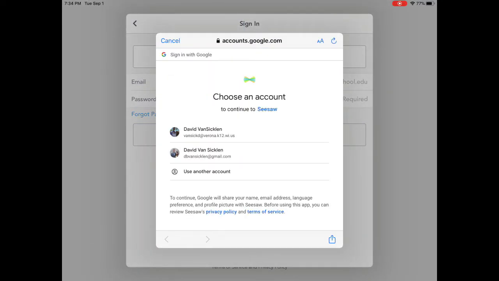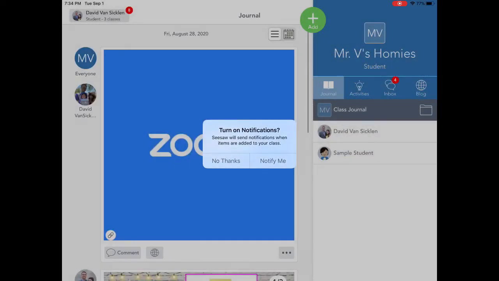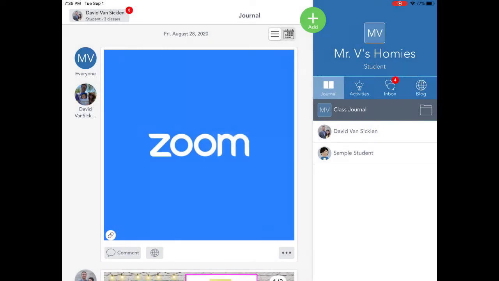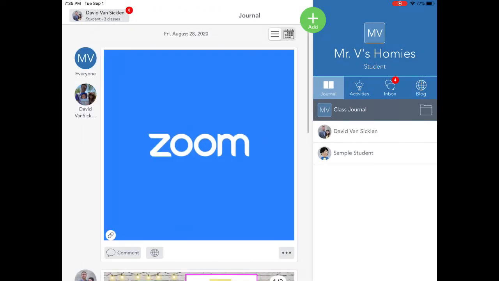Now, if you haven't signed into your student's account through Seesaw, you will type in their email address that the district emailed you along with their password. However, once you have done that once, you'll see your name pop up, just like my two email addresses are popping up here. So I'm going to select my student account, and I'm in my classroom. I can select no thanks or notify me, either one. And notice that I can be in multiple classes. I'm in Mr. V's class, so I want to stay in there.